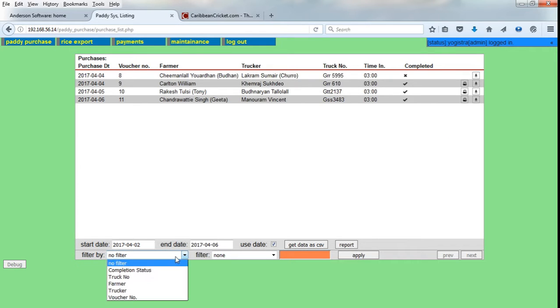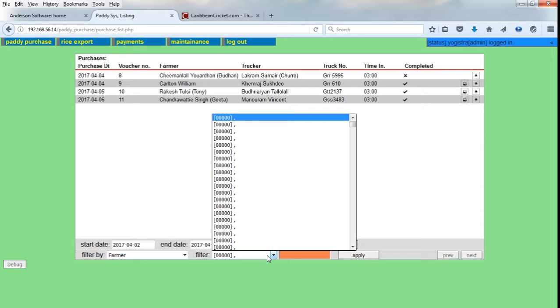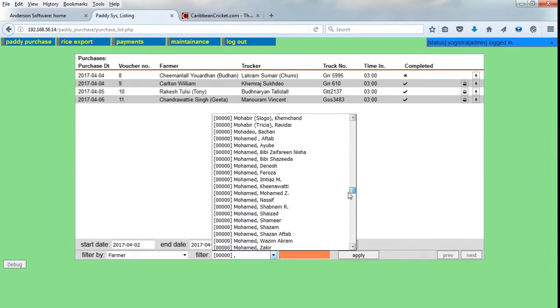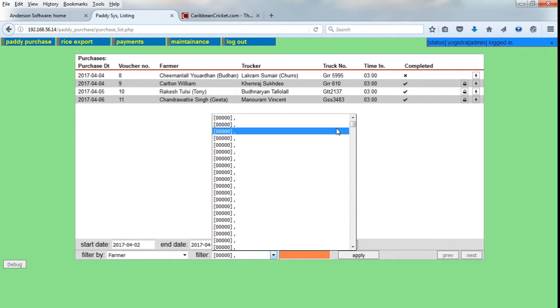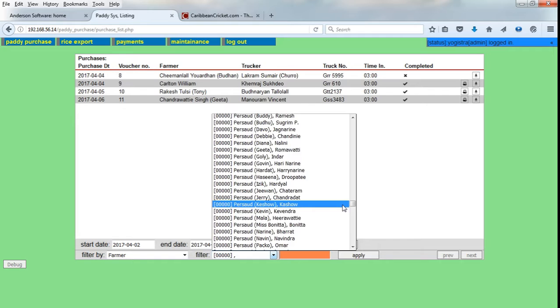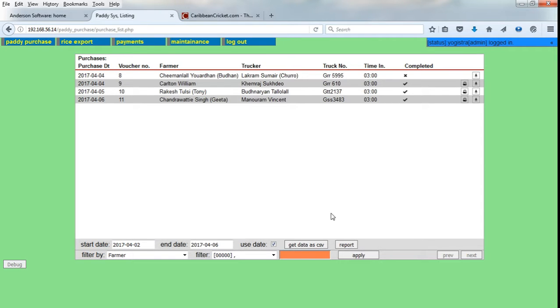There's a few other things that we can use to filter the vouchers by. We can use a farmer, and when we select a farmer, this list will change to a list of farmers. And again, for all long lists in the system, a tiny filter box is available to reduce that list.